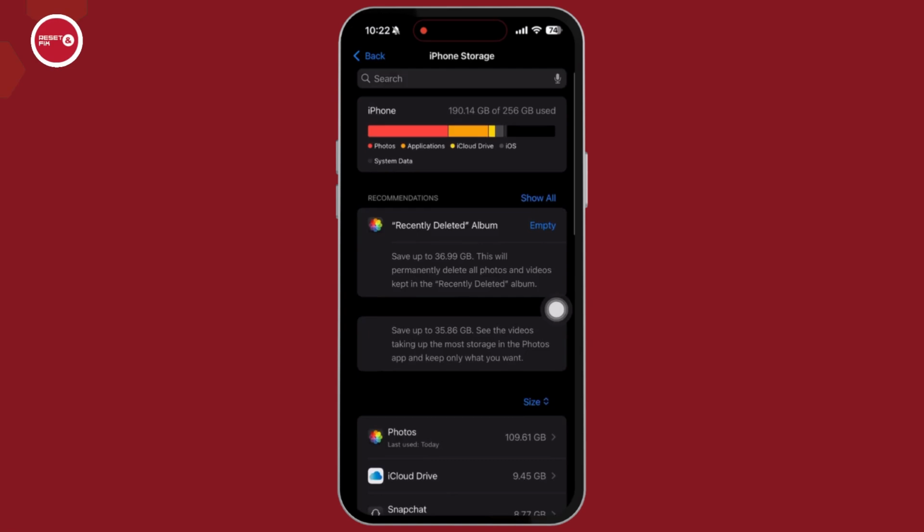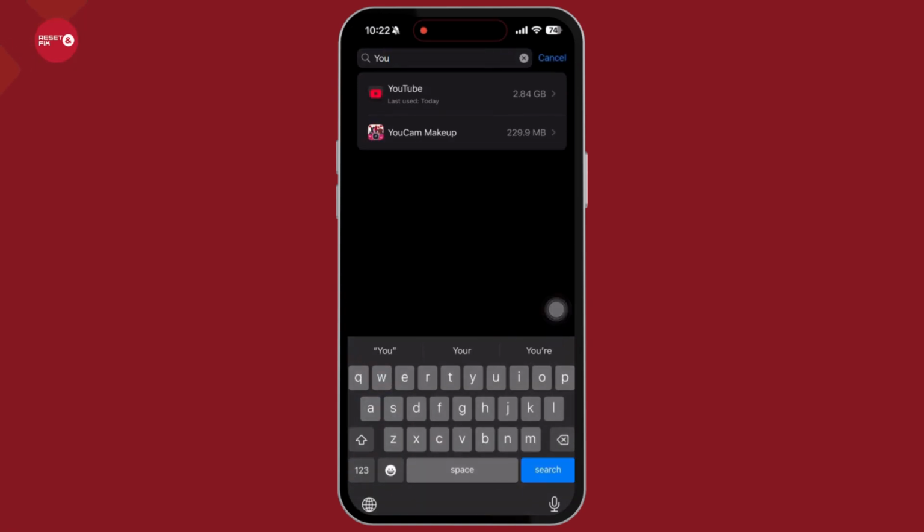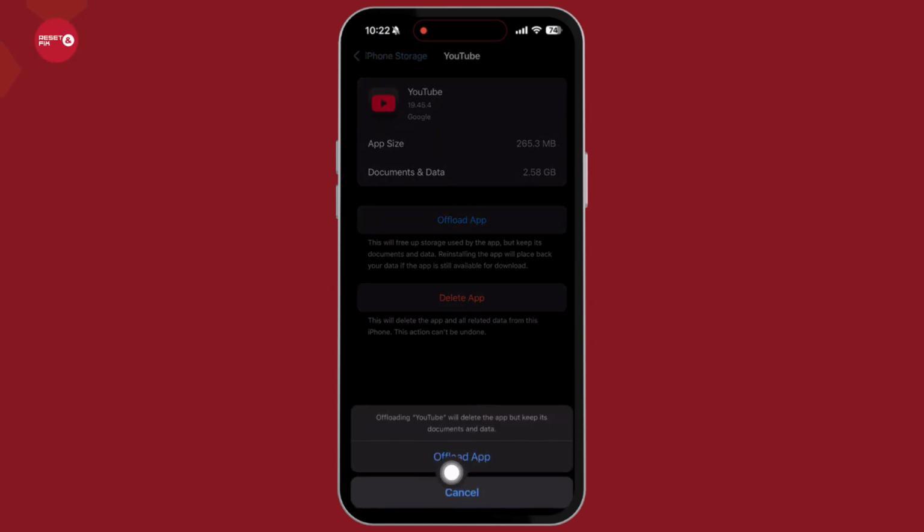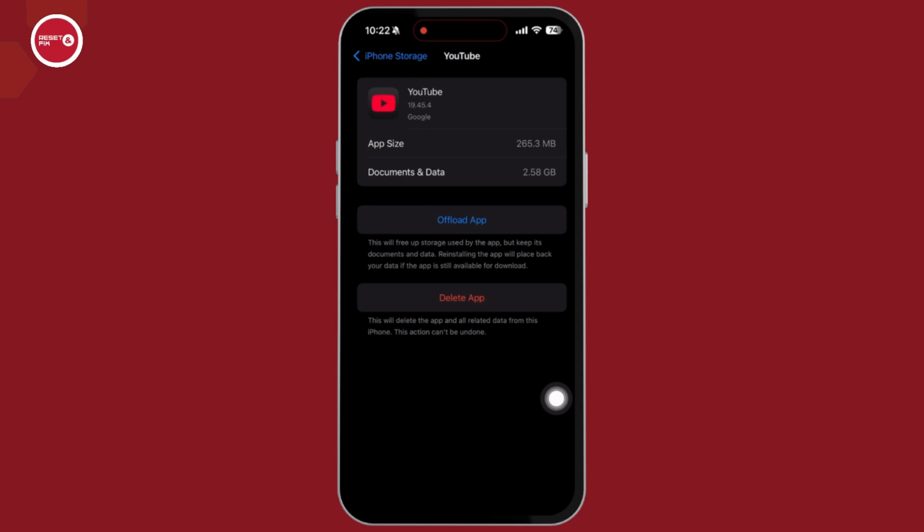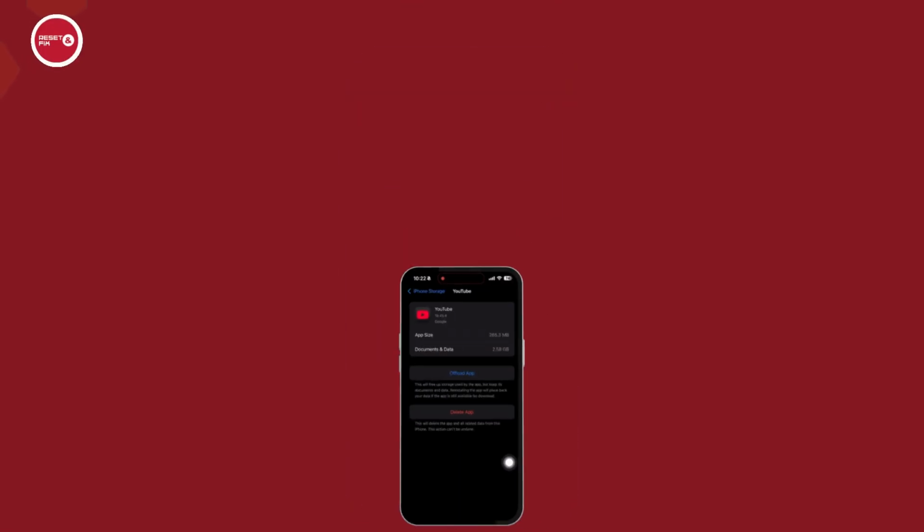Additionally, also go to iPhone storage and look for the YouTube app. Here, tap on the option Offload app and again tap on Offload app. This way, all the unnecessary data from YouTube will be deleted.